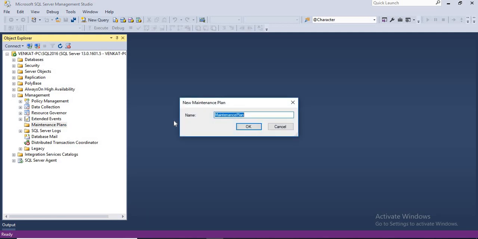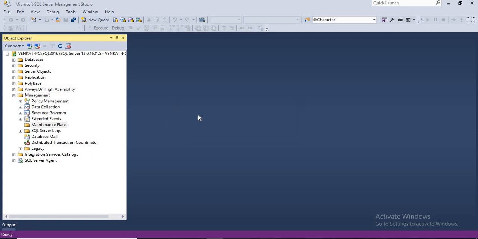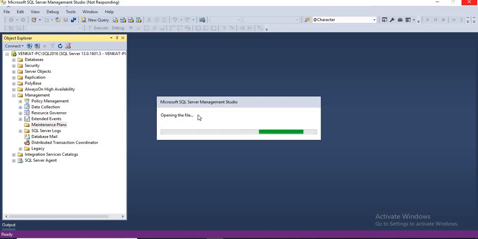It asks for the name. I'm simply giving a meaningful name: DB backup plan. It's up to you. You can use server name, backup plan, something like that. Let's click on OK. Once you click on OK, it opens a window where you need to set up some options.